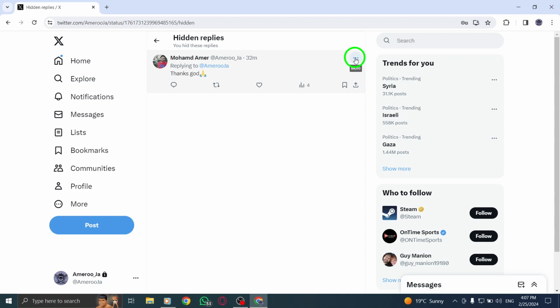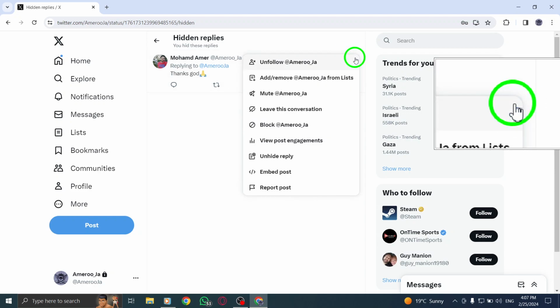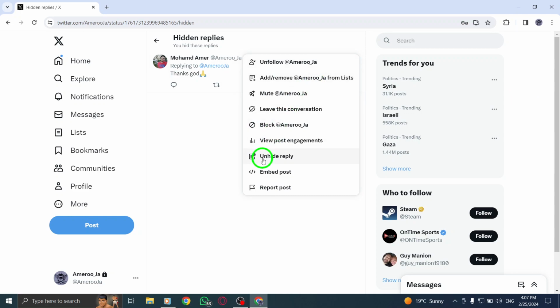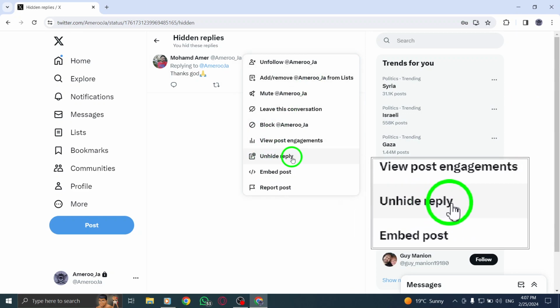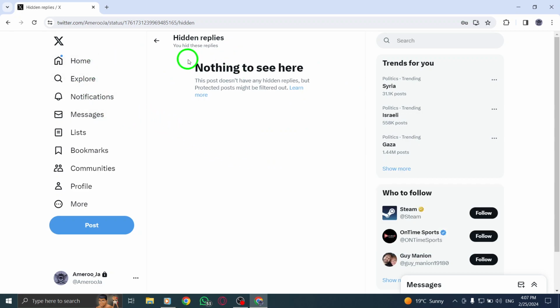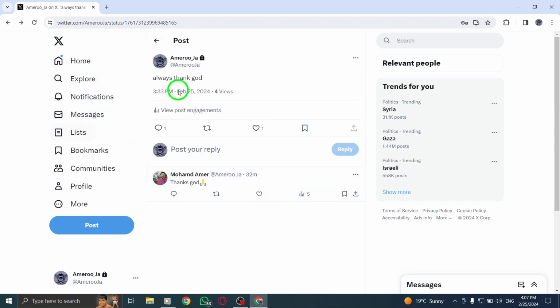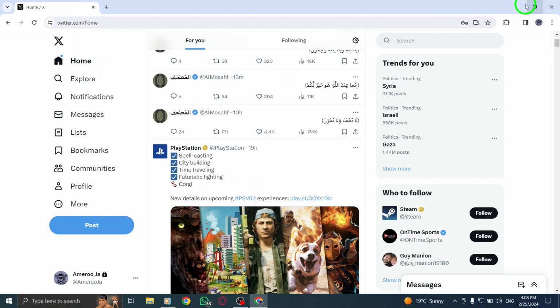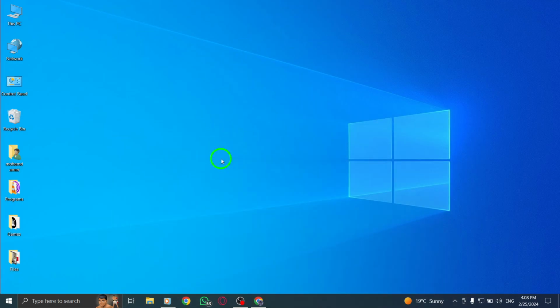Click or tap on the More icon associated with that reply to access additional options. From the drop-down menu that appears, select the Unhide reply option to make the previously hidden reply visible to all users viewing the tweet. By following these straightforward steps, you can easily manage hidden replies on Twitter and ensure that all responses are visible within the conversation thread.